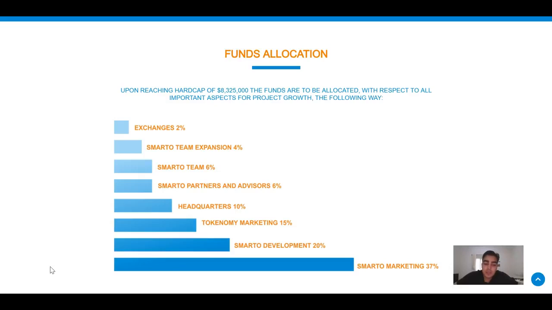Price of each token is $0.001. The soft cap is set at $1,575,000 and the hard cap is set at $8,325,000. Now, if they don't reach their soft cap, they plan on returning the money back to the investors, or they will keep a voting system where they would ask all the investors to make a vote of either to continue or to do a refund for the customers.